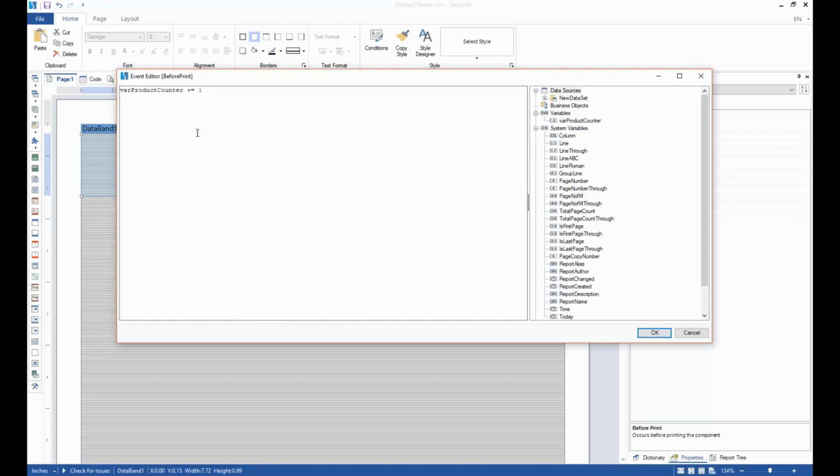So essentially what I'm telling Report Designer here is every time you get to a new row, add 1 to the variable product counter. And so it's going to do this every single time. So the first time it runs through, my product counter is going to have a value of 1 because it's going to add 1 to 0. The second time it runs through, my value will be 2 because it's adding 1 to 1, and so on and so forth.